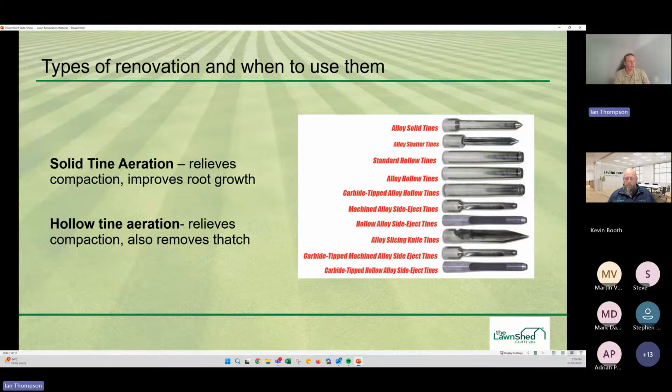Hollow tine, as I mentioned, is basically a hollow tine. So you've got hollows, which is top eject and side eject. So what you're doing there is you're pulling out a small plug. Again, like the scarifying, you want to make sure that your height is going all the way through the thatch into that soil. So you're pulling a core that's through the thatch zone so that you've got a now perfectly beautiful channel of air movement and nutrients and water and things like that. So that's the whole point of hollow tine.